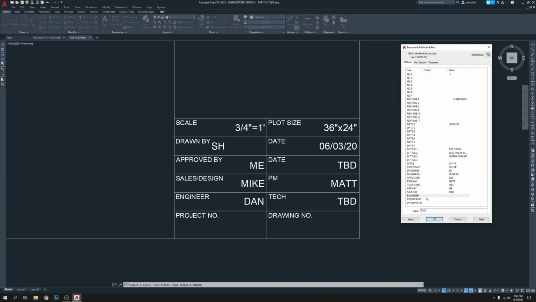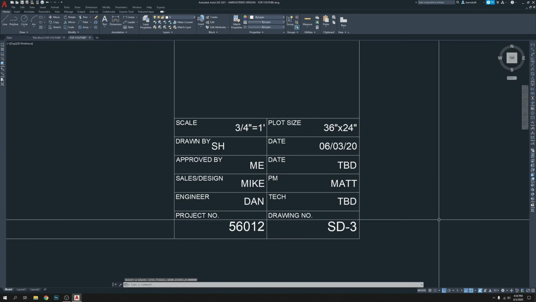Then let's go to project number. The project number is going to be 56012, I just made it up. The drawing number is a sub drawing, so ST dash, you can put like 1. Actually, it's not going to be 1, it's supposed to be 3 or more, because it's the first floor. You can choose it anytime you want, and I'm going to click OK.